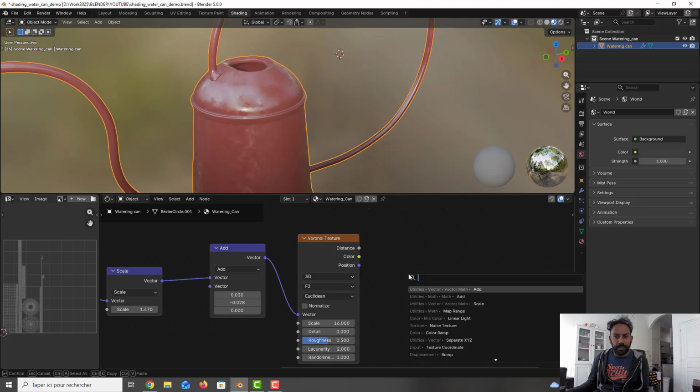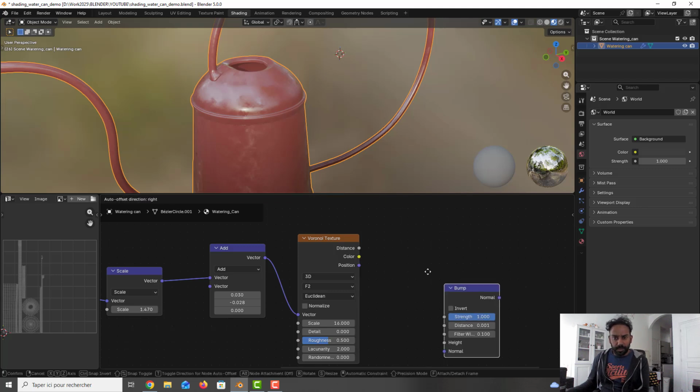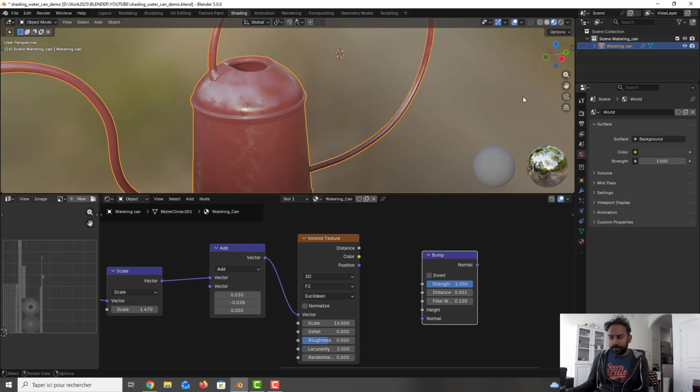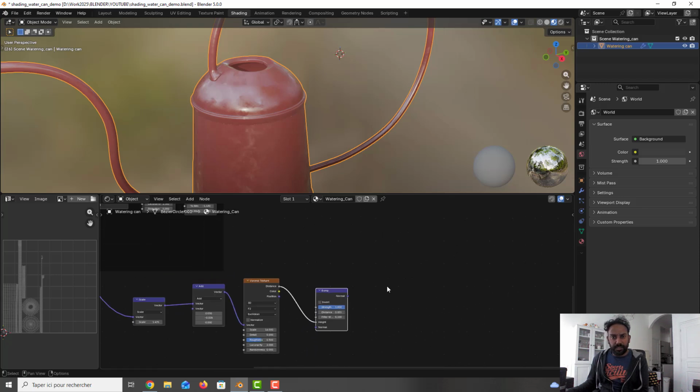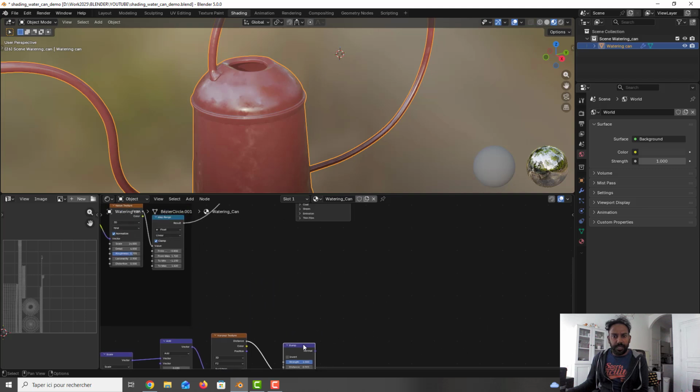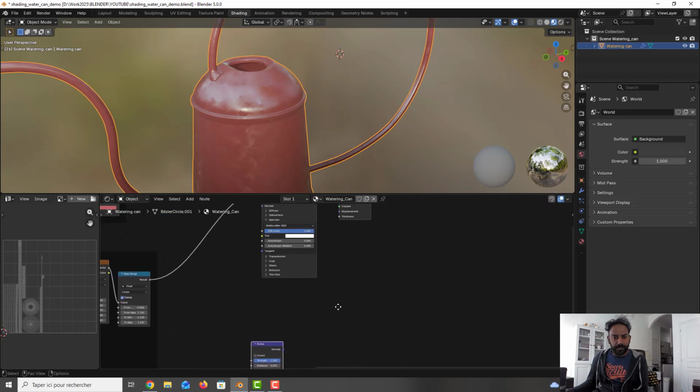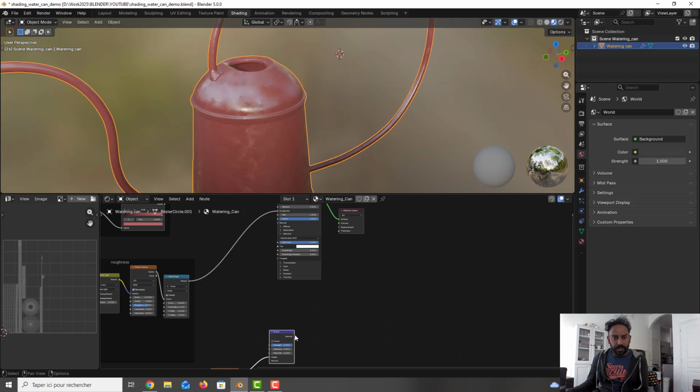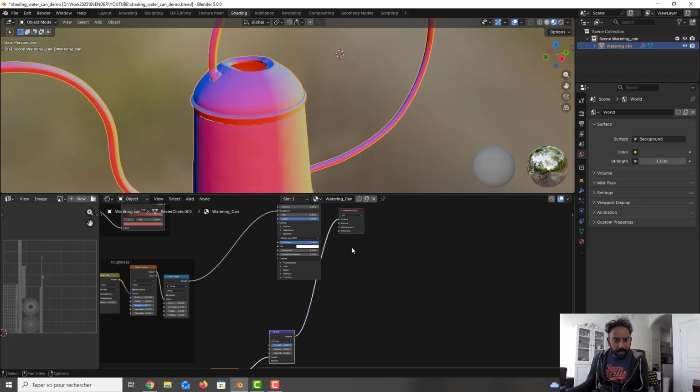I press Shift A, I search for bump. And we can take the first and we can move here. So I will take distance and I will connect to the height. And after I will take normal and we can plug to surface to see the result directly like this.